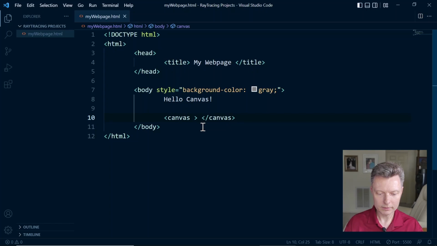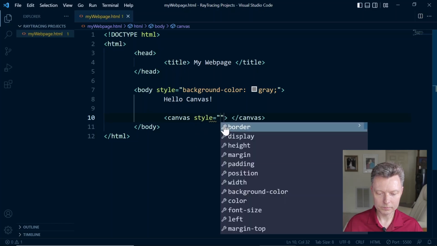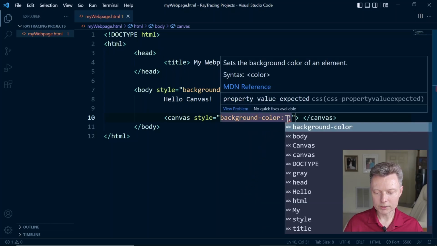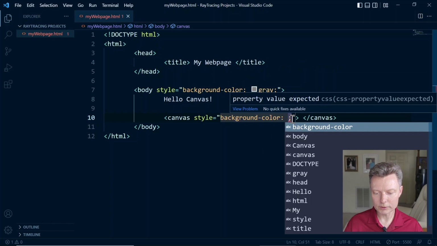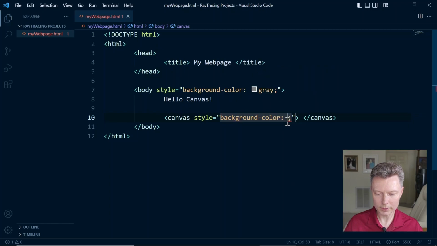press space, start typing style, and it should pop up. There it is. And let's again change the background color. So select background color from the list. And VS Code, for some reason, puts your cursor way over here, so we need it to be on the left side of the semicolon, not the right side. So put it right there on the left side of the semicolon.